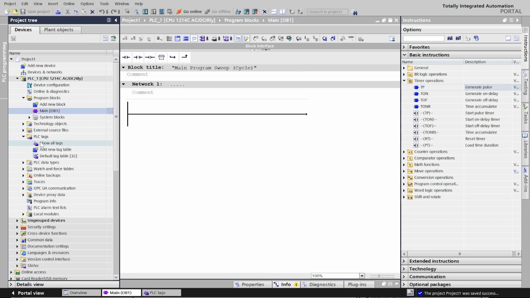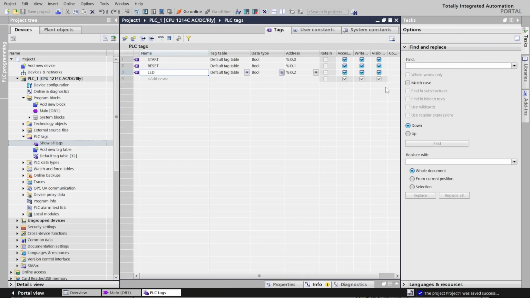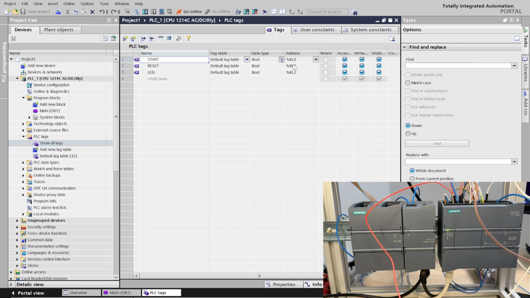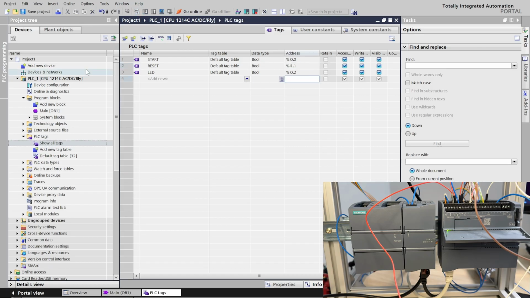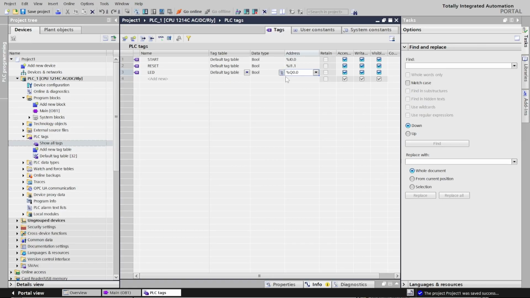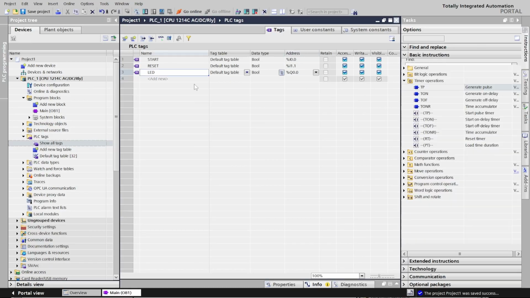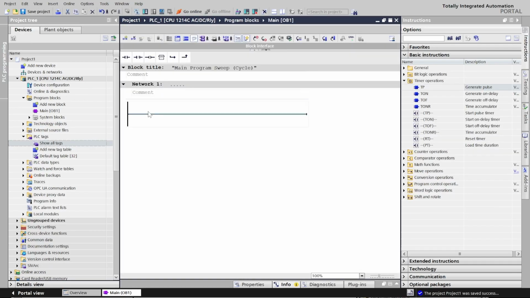But before we start, I just created the tags so that we don't go back and forth. For I0.0, I have created the start, which is here. And the reset button is my second push button. It's this one, so it should be I1.1, not 0.1, sorry. I1.1. And for the LED, Q0.0, for example. Let's start.